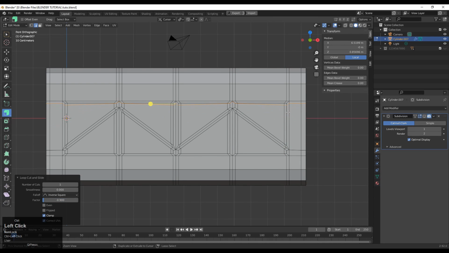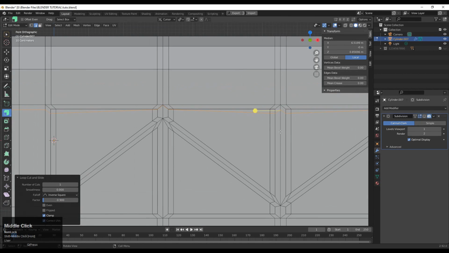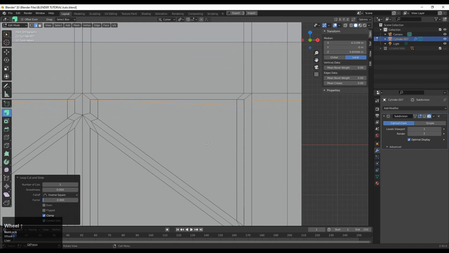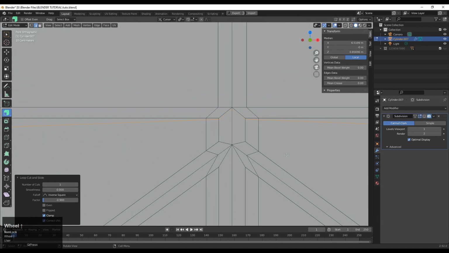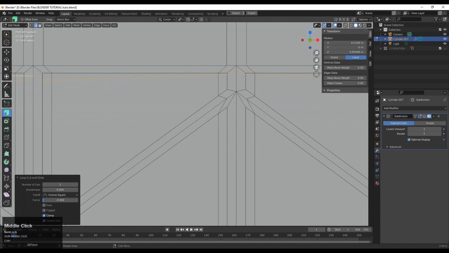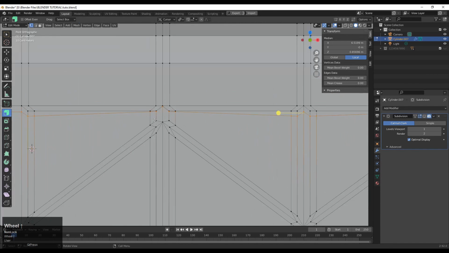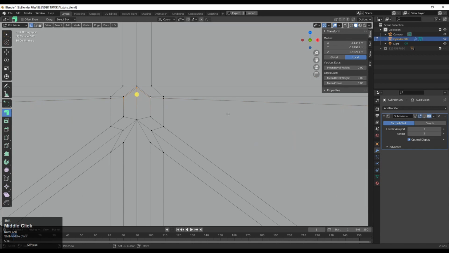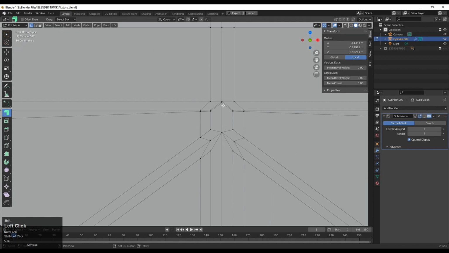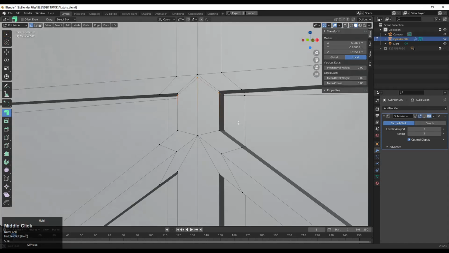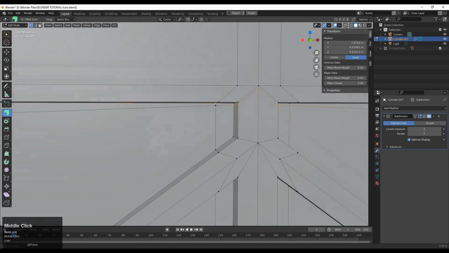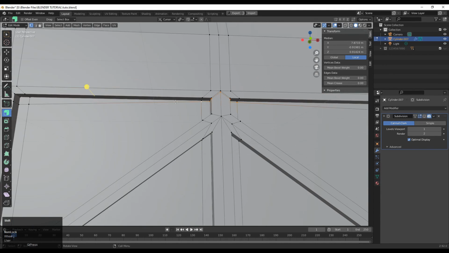So add the loop cuts along the X and Y axis. And you can see these loop cuts are not straight at all. So you can make them straight. So you can select these vertices. So Shift select these vertices and then double tap G for the edge slide. And you can use the edge slide and make them straight.